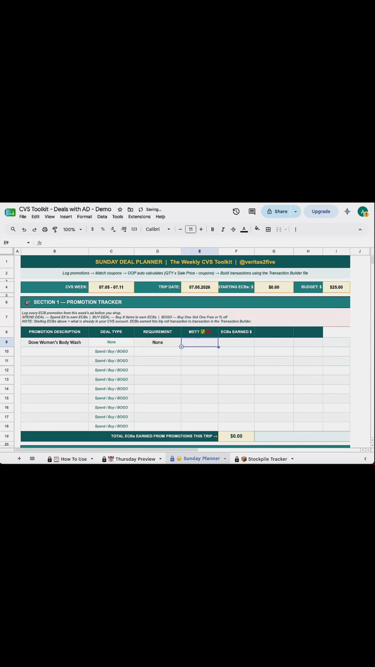Then section 1 is the promotion tracker. This is where I log every Extra Care Buck promotion from the ad, and I also add other things as well. Here I'm just going to continue to add in the deals that we put in on our Thursday planner. We had the Dove Women's Body Wash, the Degree Deodorant. We have the buy one, get one 50% off on that with the buy two, get three. And I'm also going to mark whether or not I'm getting Extra Care Bucks back.